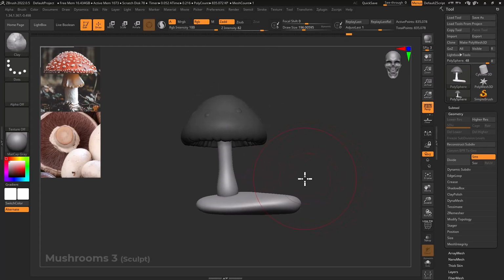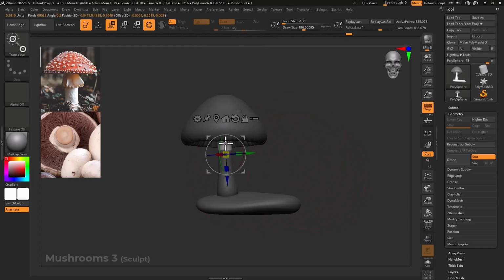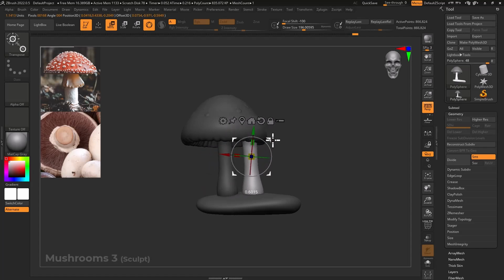Now I want to create a few more stems to create our group of 3 here. So I'm going to go ahead and use a Gizmo 3D, hold Control, click and drag to unmask the stem. Now hold Control, click and drag on any of the white corners to duplicate.